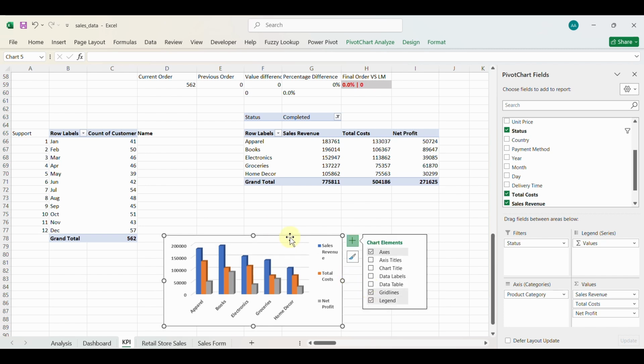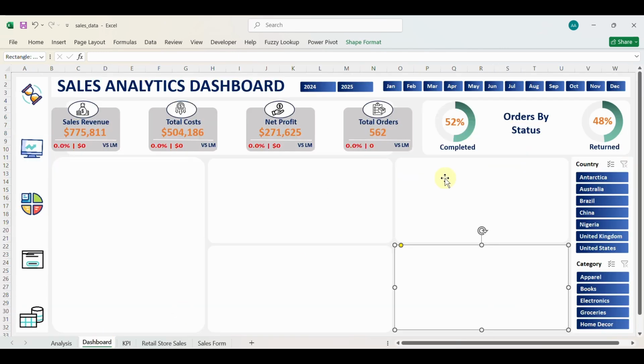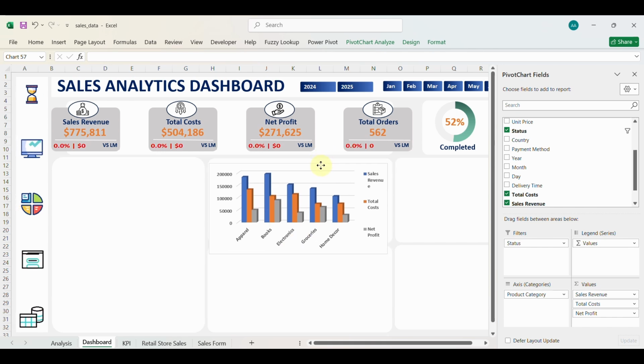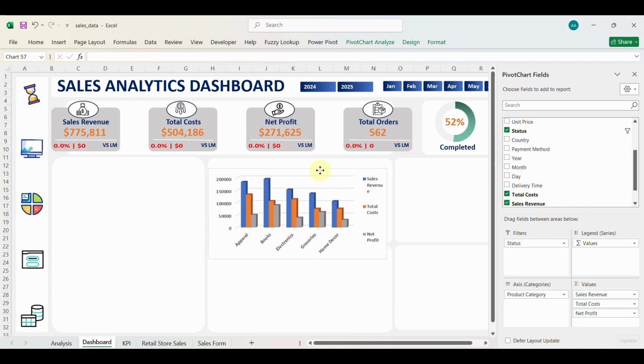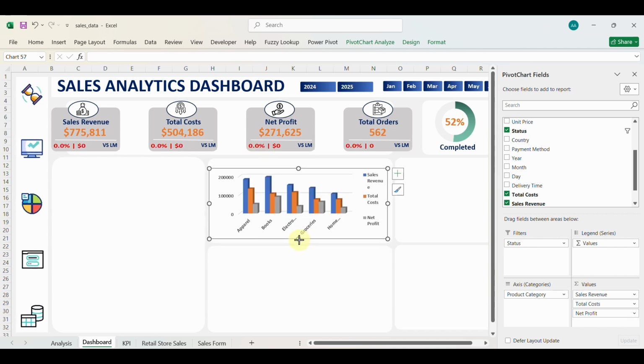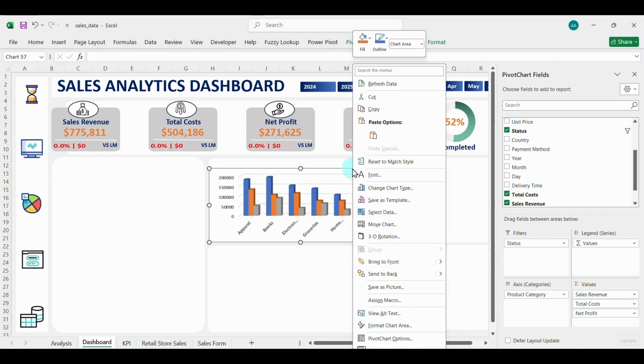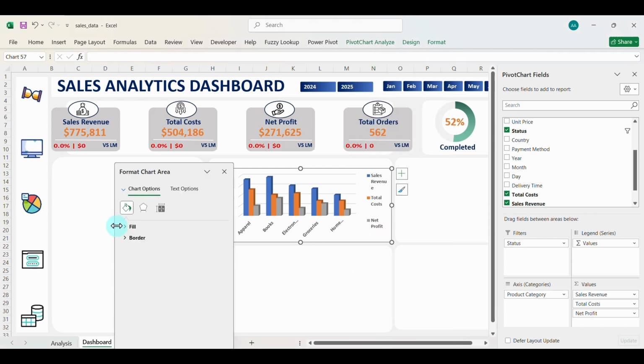Okay, let's copy it, Control C, and you click here and paste. Maybe let's put it here, Control V. So we want to reduce it a little because we are going to put the name of the chart. Okay, so let's right click, we go to format, and we remove the fill and the border.